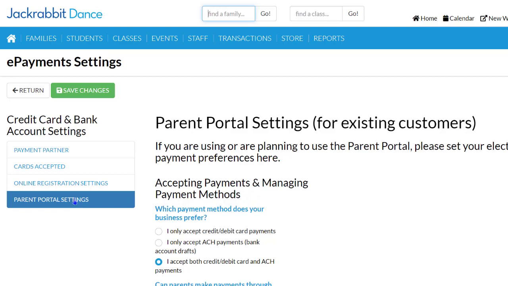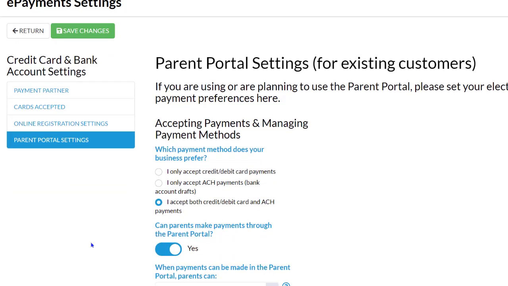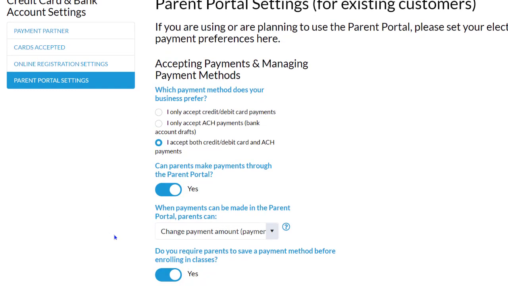So let's have a look at all of the settings. Some of them will be familiar to you. Which payment method does your business prefer? Credit and debit, ACH, bank draft, or both. I've just got mine set to both. Can parents make payments through the parent portal? Why, golly, yes, we absolutely want parents to be able to make a payment.